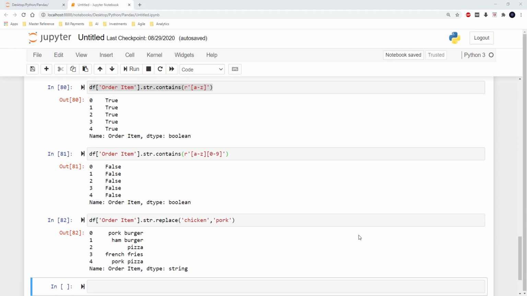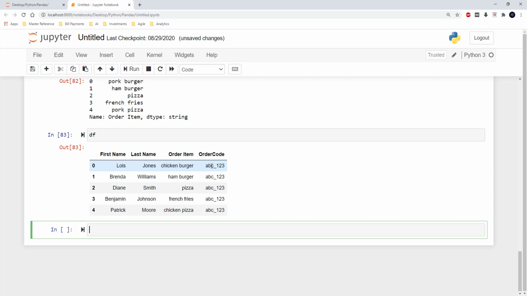I will display the data frame one more time so that I don't have to scroll up, and you can see the data frame. In the order code column, you can see that all the values have ABC underscore 1, 2, 3. Now I wanted to just select this particular column, and then split this column into 2, and the split should happen with the delimiter as underscore.